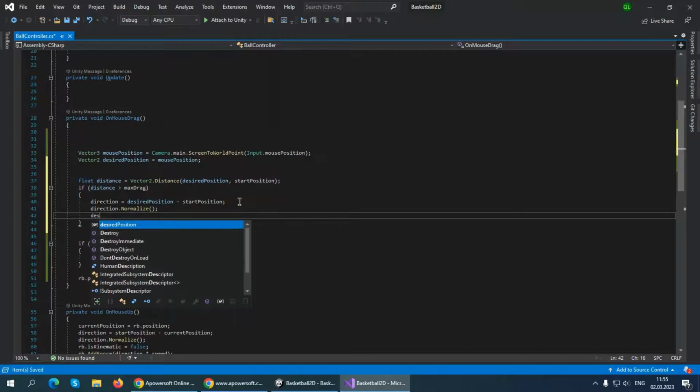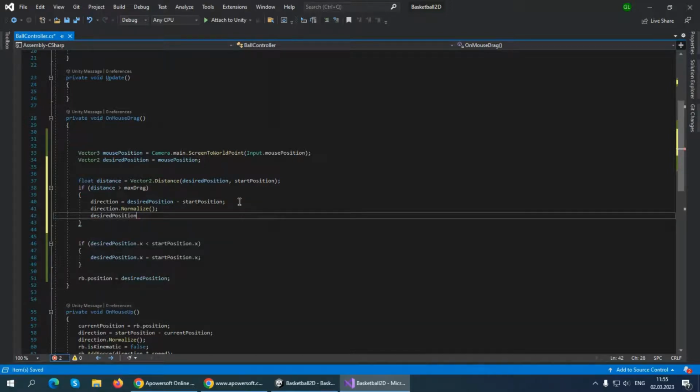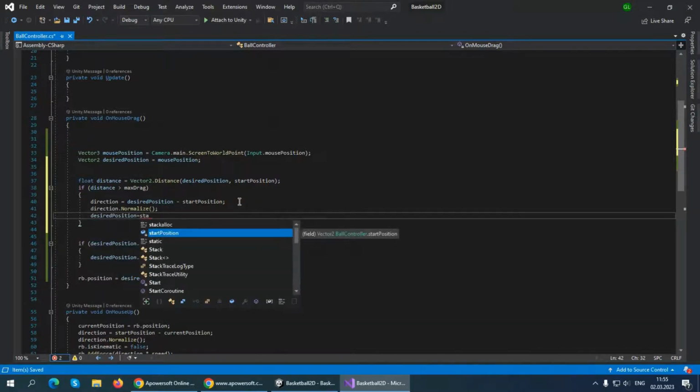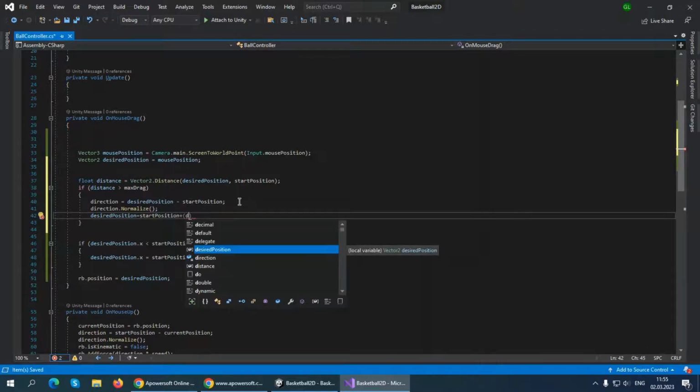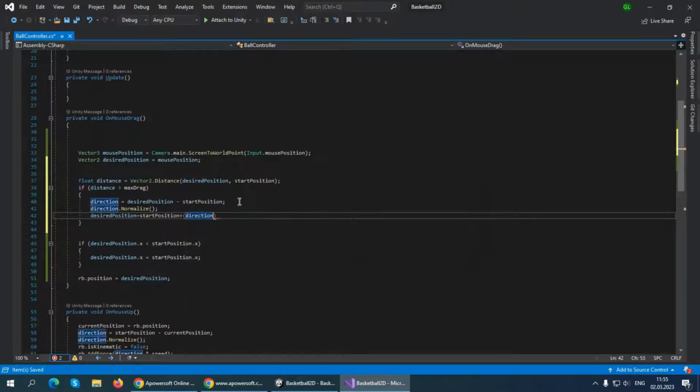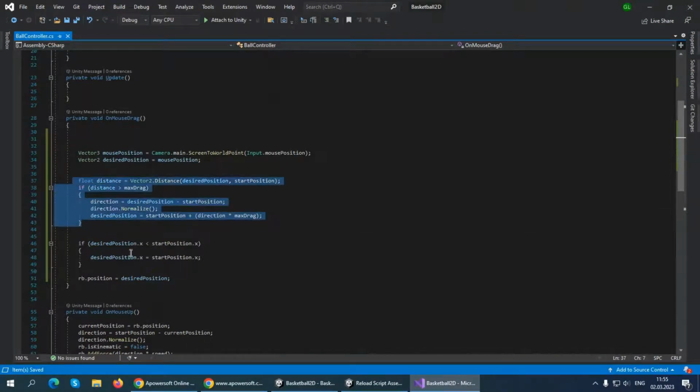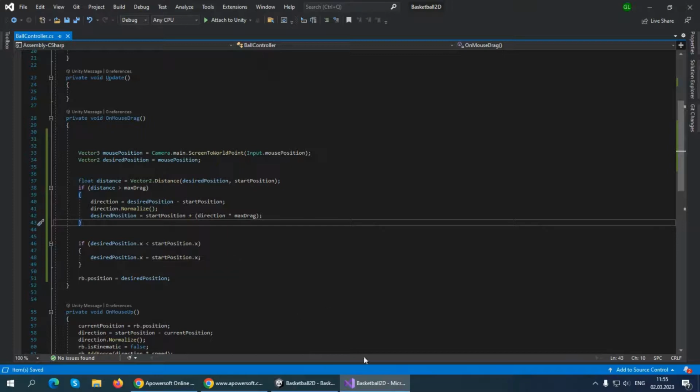And after it, the only thing that is left is to make our desiredPosition equal startPosition plus, and in parentheses we can say that we want our direction times maxDrag, to make our limit be attached to our maxDrag, and we can save this simple script. And this is nothing complicated. If you have any questions, you can always leave them in the comments down below. And let's save this script.